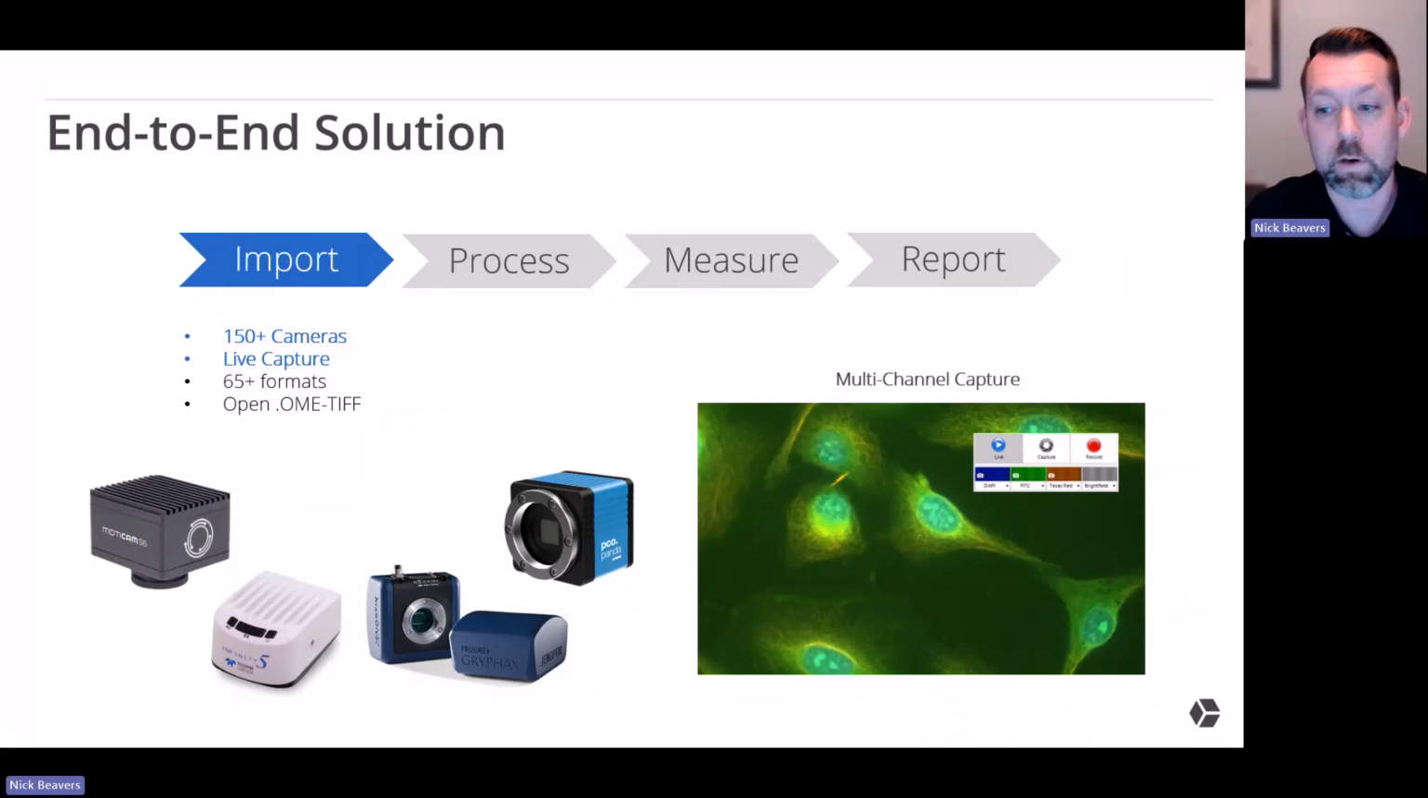Multi-channel capture for multi-channel fluorescence, and we work together with CoolLED to actually support automated capture as well. But any light source that's an LED can be controlled manually as well. Does a wonderful job, and pretty much with any camera.